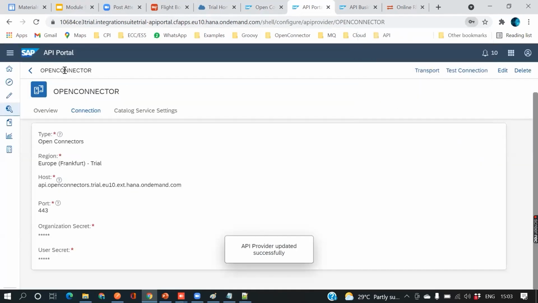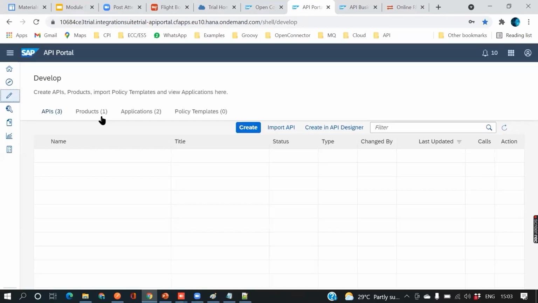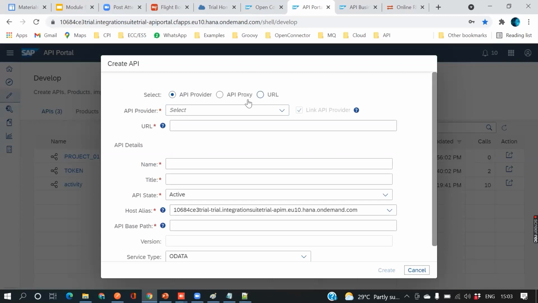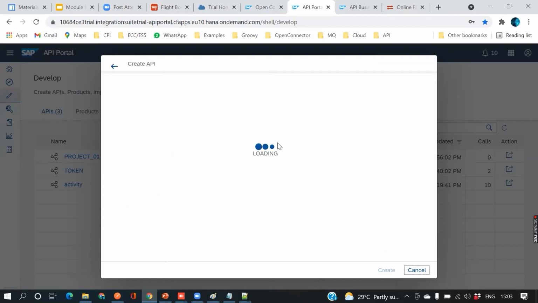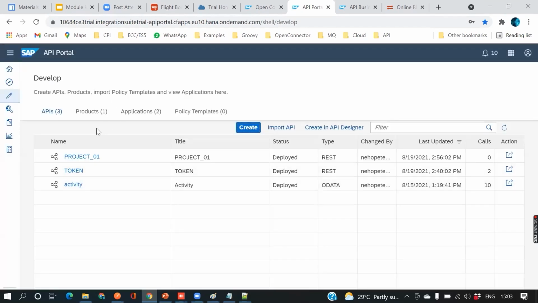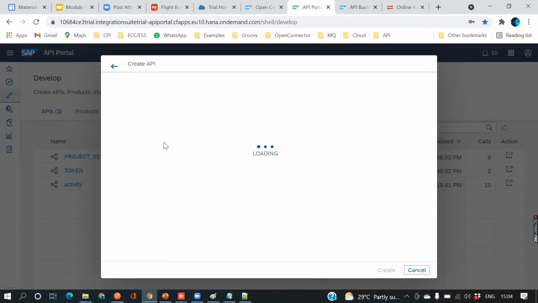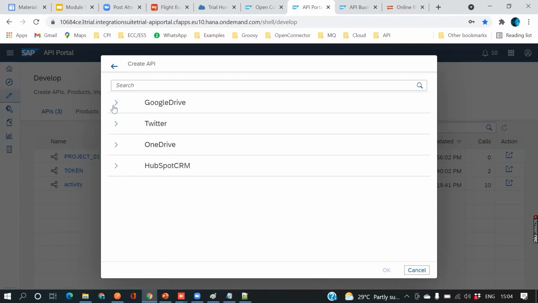Let me go to API and we'll check this. Now it's created. Let me go to the API and click on create. Here we have an API provider. Select that API provider. You can click on discover. Okay, it's not asking for the authentication there. Instead, it's directly able to connect. You just click on provider, select the open connector, click on discover. Now which service do you want? You want a Google Drive request or whatever it may be. You just click any one. Let me click on HubSpot. Click on OK.